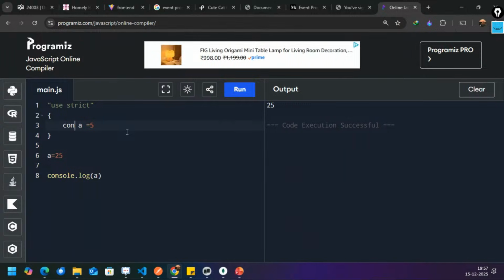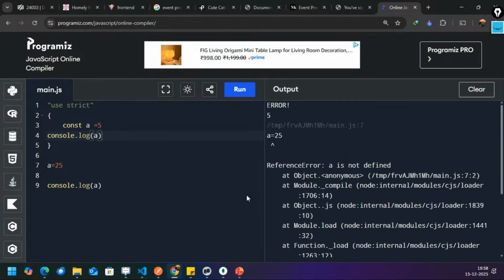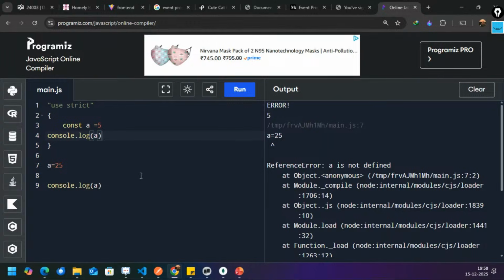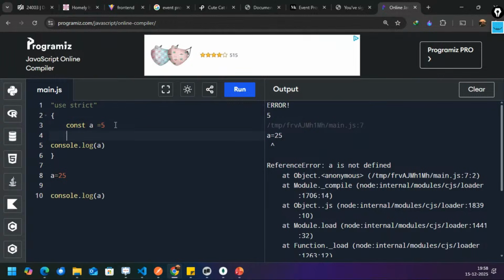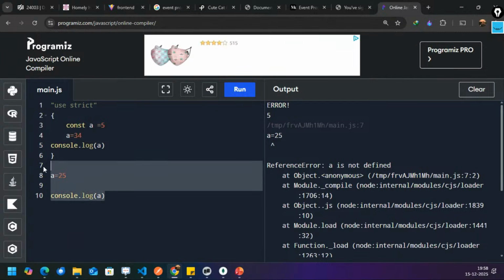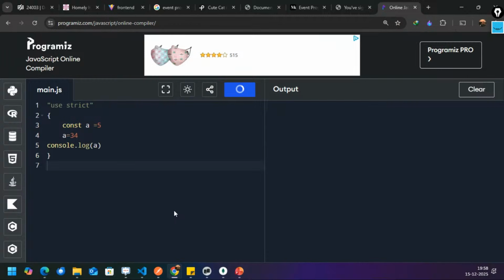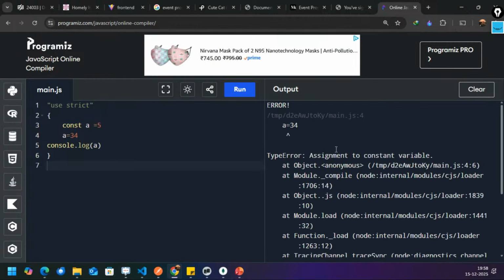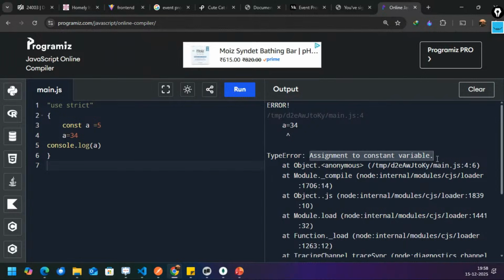Similarly, if I write const over here, both of the A's will get an error. No, sorry. A is equal to 34. Fine, and remove these things. Run this. Assignment to constant variable, you cannot do that. That is the error.